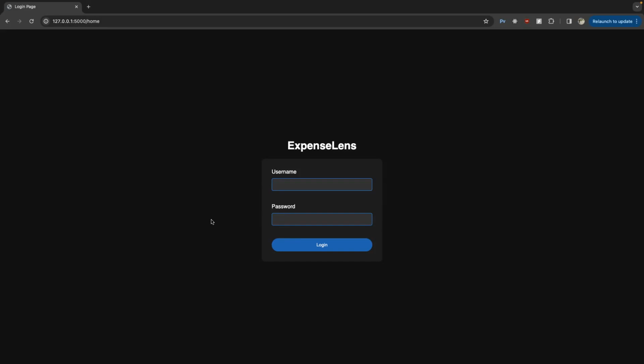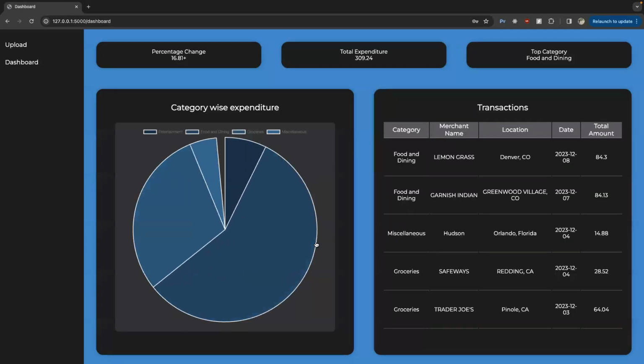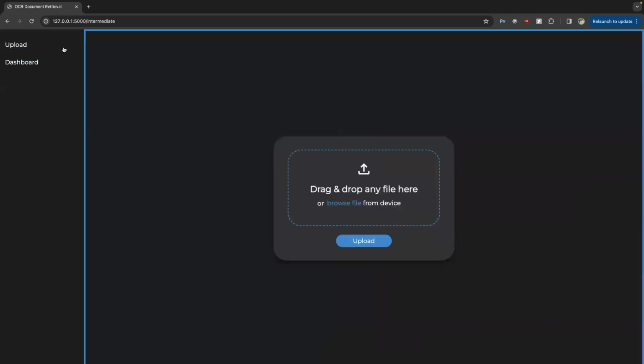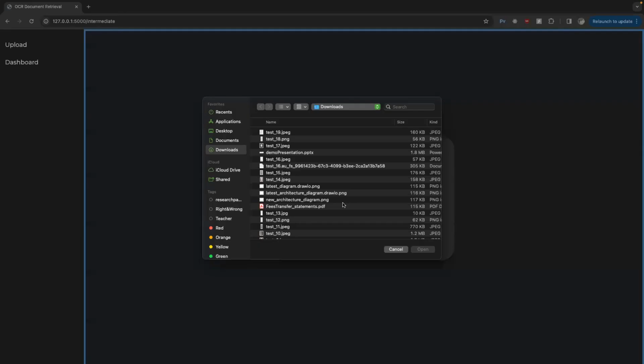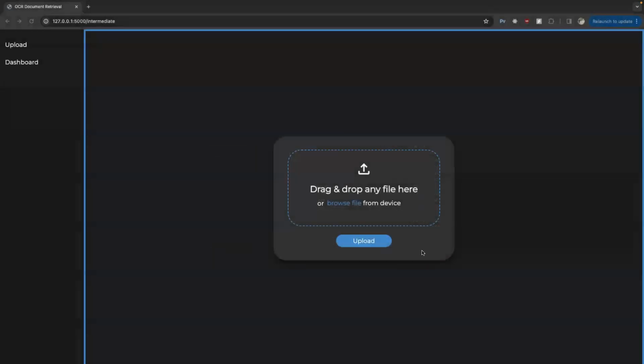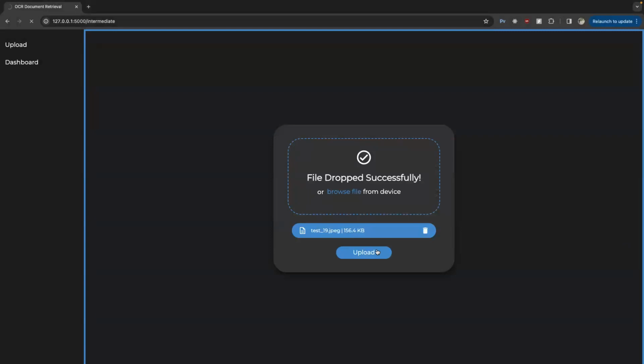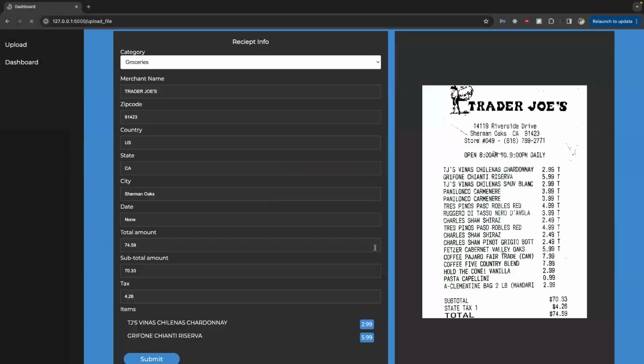Now let me log in as a user, test user. Test password. Yep, once I hit login, it will redirect me to the main dashboard page. Yeah, so here's the dashboard page. Now let me show you how a user can upload the receipt. I already have a demo receipt on my laptop, so I'll just use that. Yeah, once I click on the upload button, it will redirect me to the verification page.